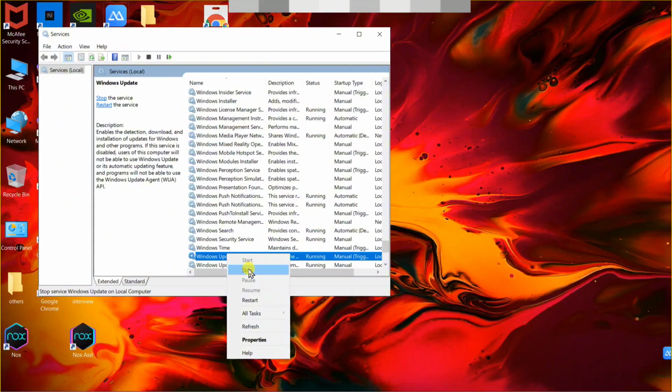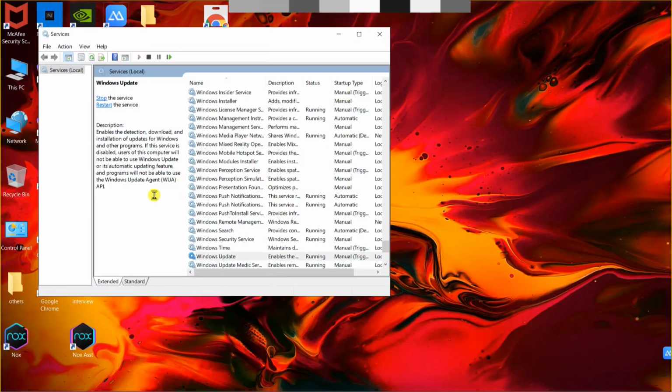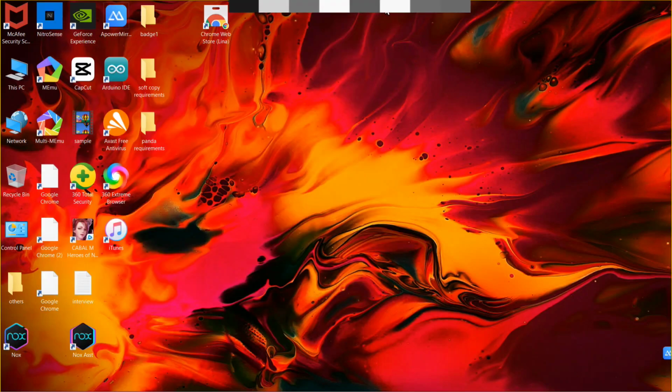Now if that doesn't work as well, the last option that you have is to restart your PC. And that's basically how you can delete old Windows Update files in Windows 11.